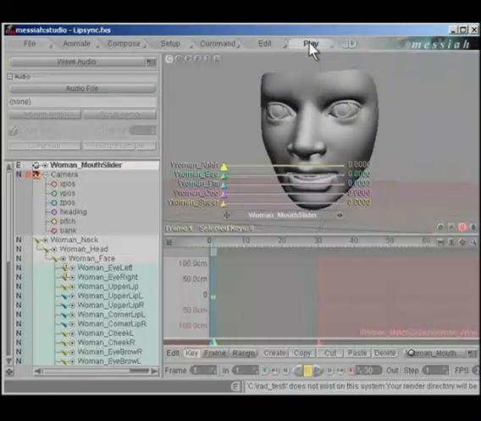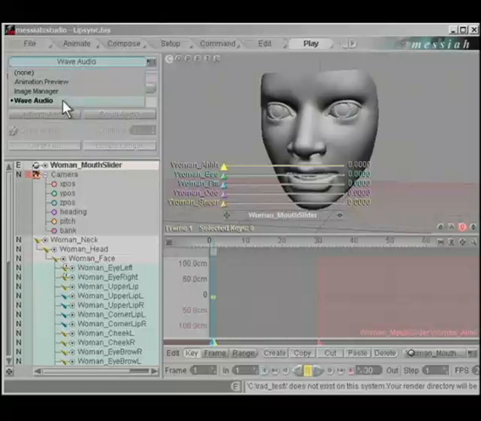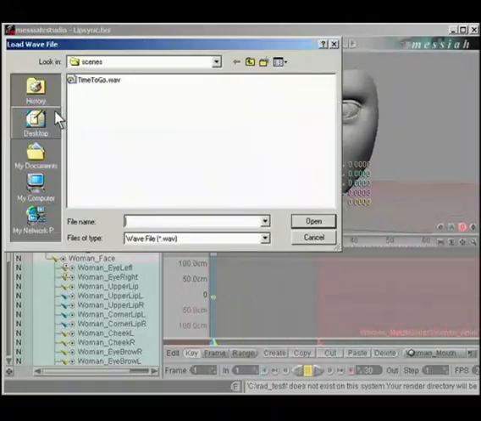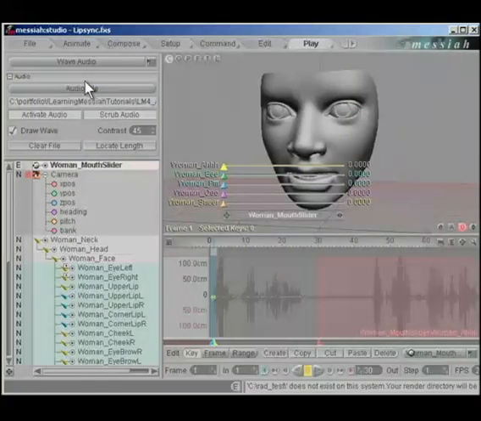Go into the Play tab and under Wave Audio, load an audio file. In this case, it's in the Scene folder called Time to Go. You can see that it shows up in the graph editor. Click on Locate Length, and if you haven't activated it yet, activate Scrub Audio, so when you scrub through the animation a frame at a time, you can hear each sound bite.